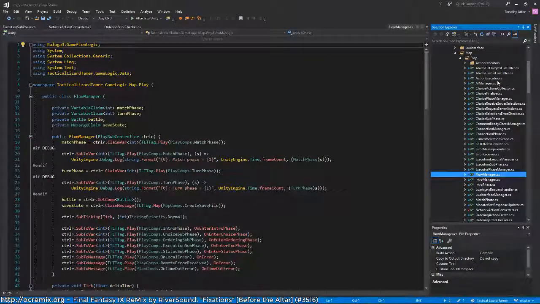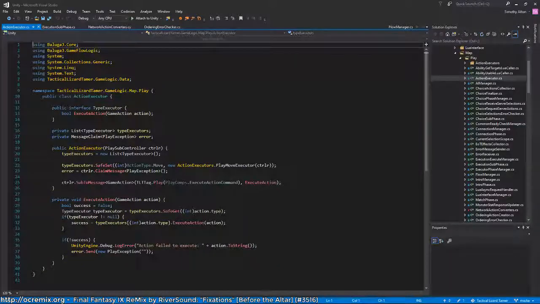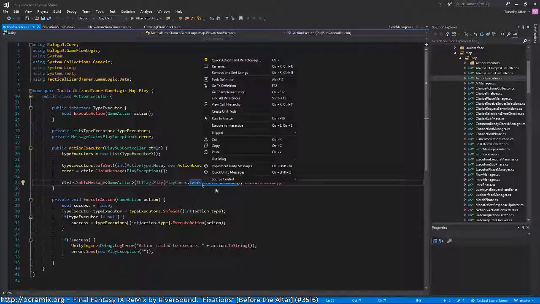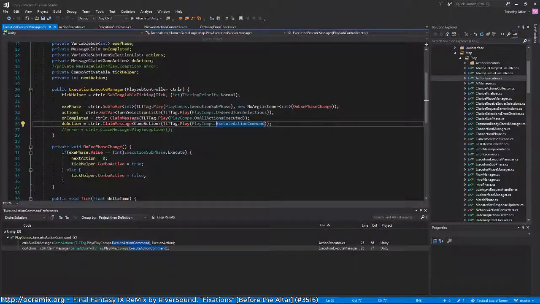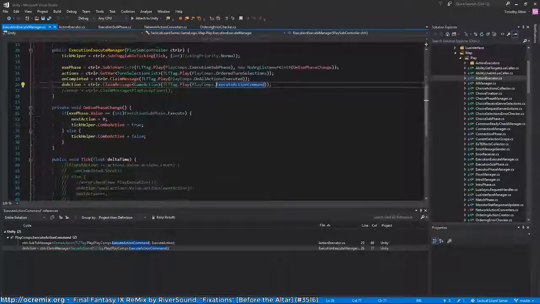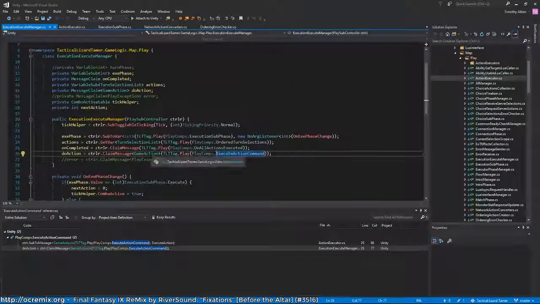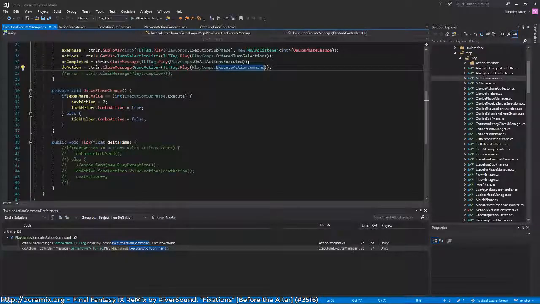Alright, so here's action executor. I think this basically just actually executes the actions, but doesn't control the flow. So we want to find out whatever sends this. Okay, it's right here. Okay, yeah, and so nothing happens, and that's why the game just kind of froze.